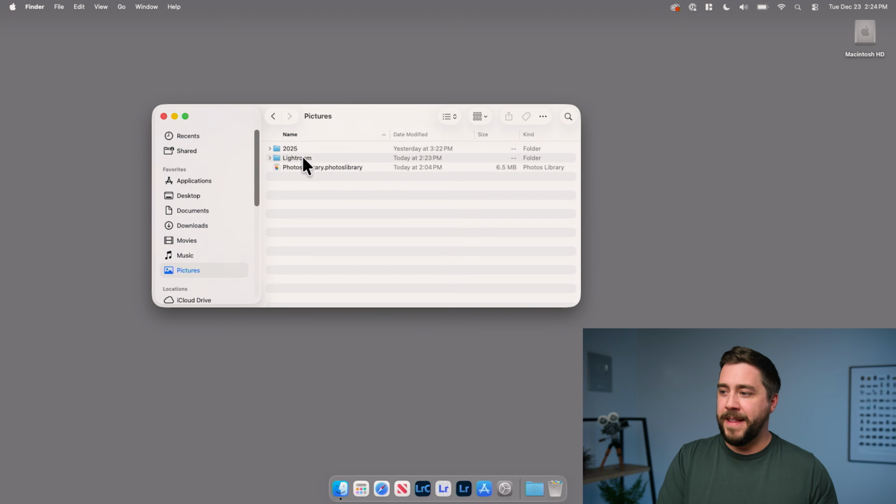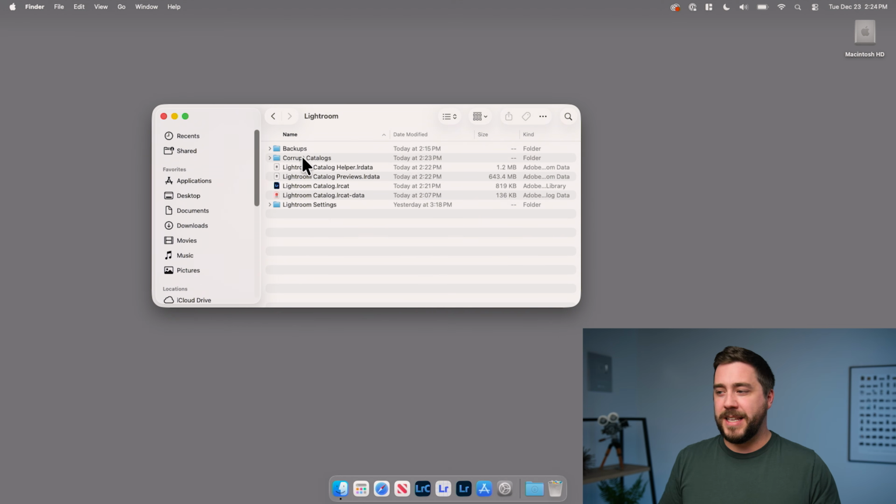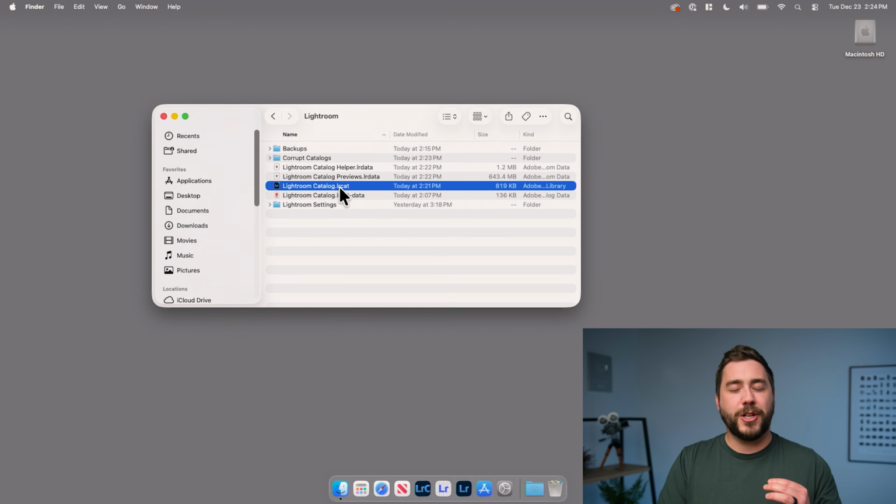Well, if we've been clicking the backup button, it's super simple. I'm just gonna go to my pictures folder and then my Lightroom folder, which in this example is where my catalog lives. You would go to wherever your corrupted catalog lives. Now, this file right here, this Lightroom Catalog.lrcat is the corrupted catalog itself. So to me, this is pretty much useless.